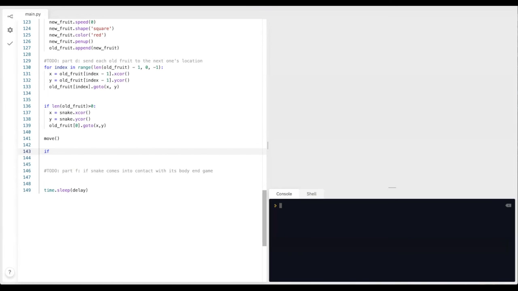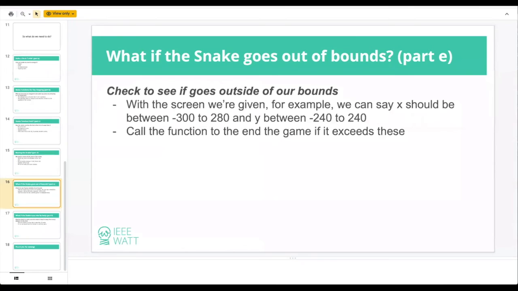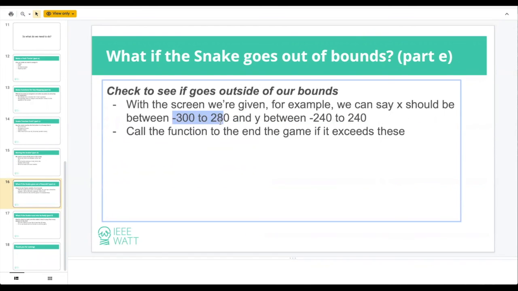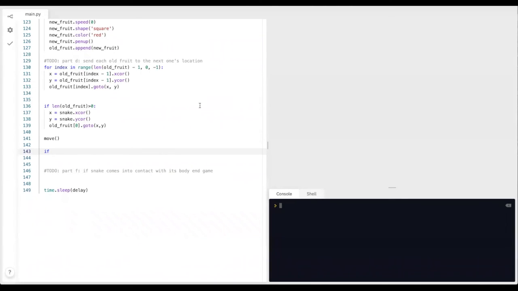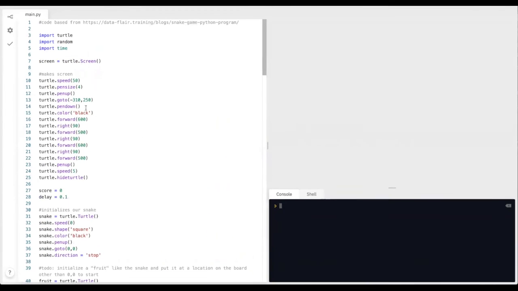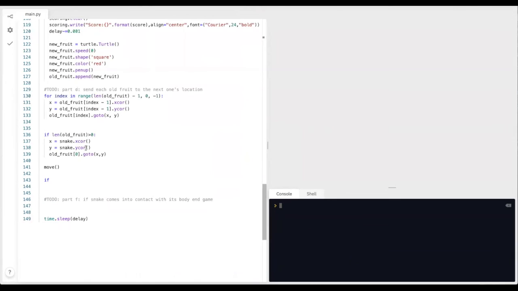So I think with our current size of this screen, we want to have our x between -300 and 280 and y from -240 to 240. With different size screens, that could be different. We just drew a screen up here. You could draw a different sized one, and then you might have to change numbers. But yeah, so we could say we want to check the snake's x coordinate and y coordinate.